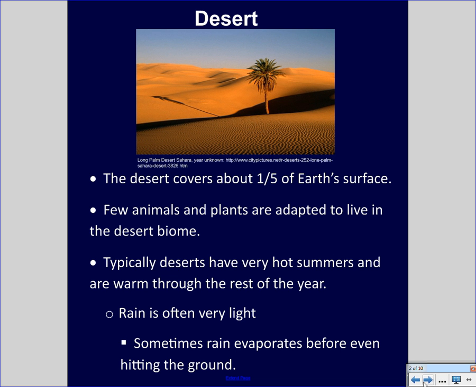Some animals that you might find in the desert would be rattlesnakes, lizards, and other reptiles, and the most common plant in the desert would be cacti. Though there are different kinds of deserts, we will only be dealing with the dry and sandy deserts.